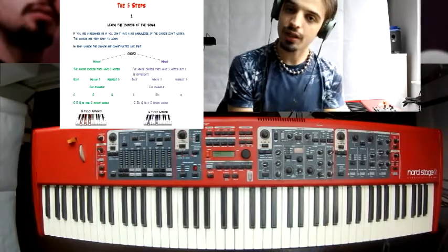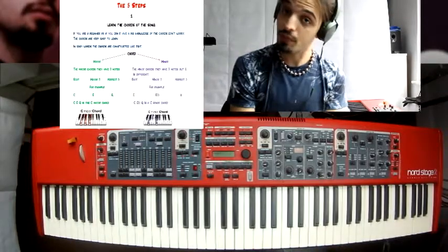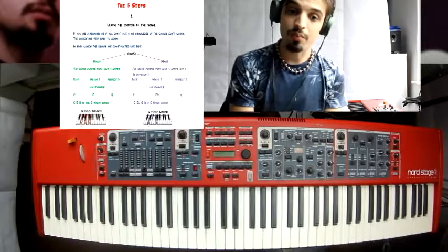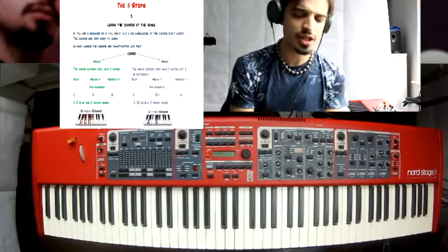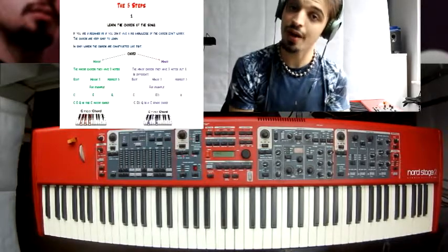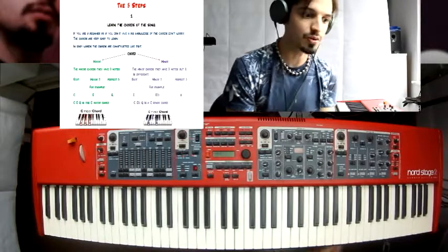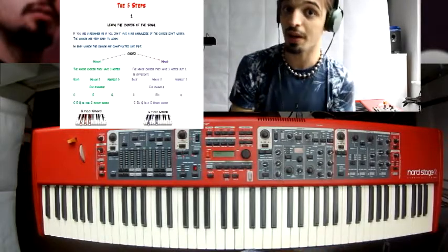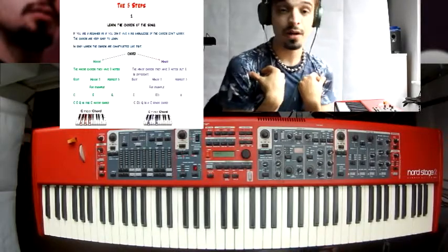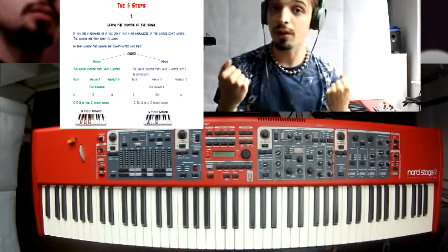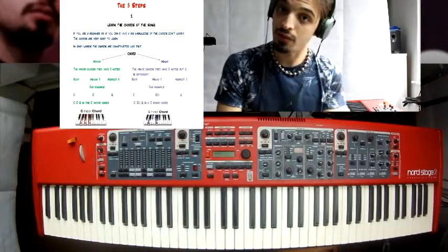Don't get me wrong, reading music is very important, knowing how to read music. But for someone who is just starting and wants to learn a song very fast, very quickly, so he can actually play it maybe with his friends, or for himself, or in front of people, then this is the method for you.